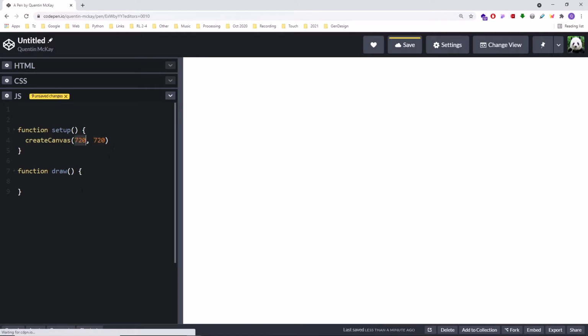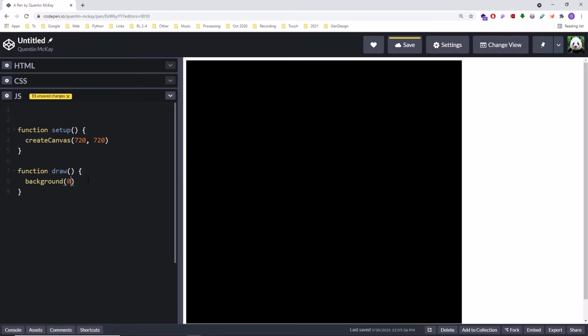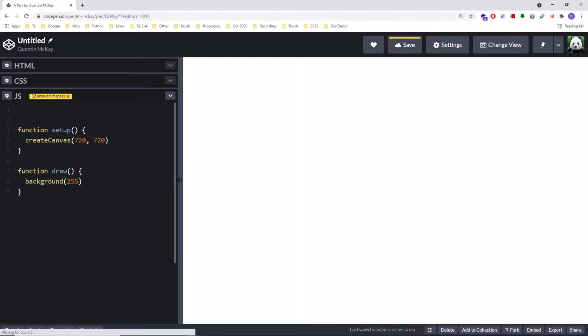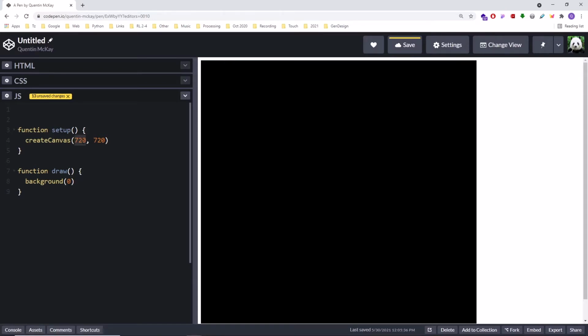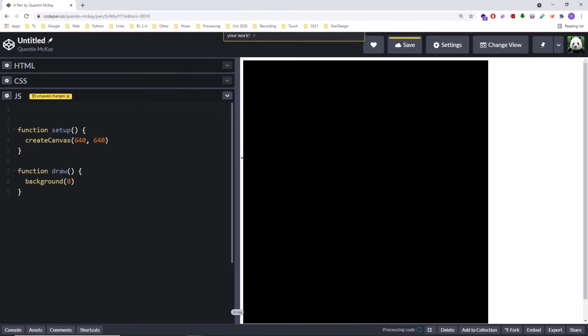In fact, hold on, before I do that, let's see it. Background of 0 will set the color to be black. If you pass one parameter to background, it's interpreted as a value between 0 and 255, where 0 is black and 255 is white. Again, if you're brand new to p5, let me just demonstrate that real quick: white background and black background. Now, because I'm zoomed in, that's all going to be too big, so let's see if I can get away with 640 by 640 here.